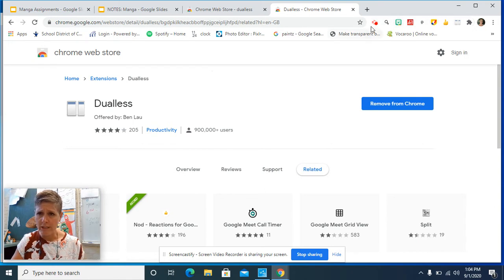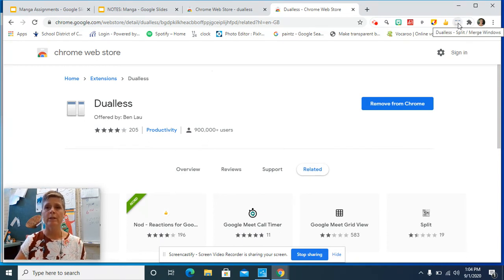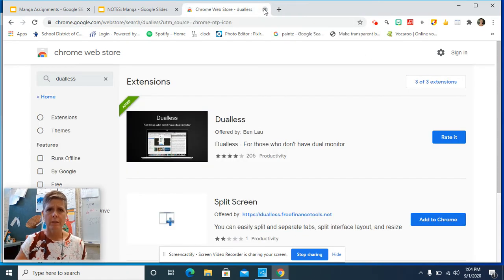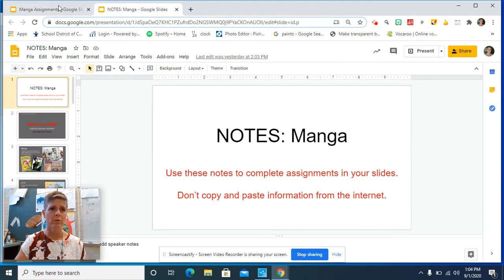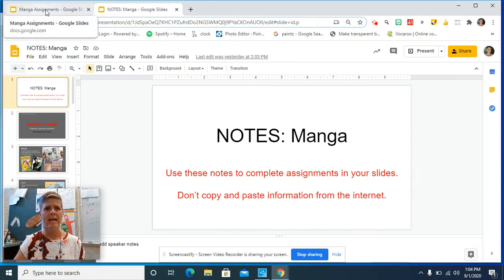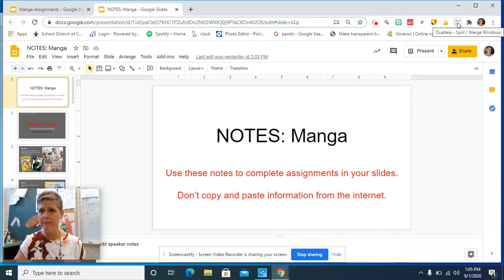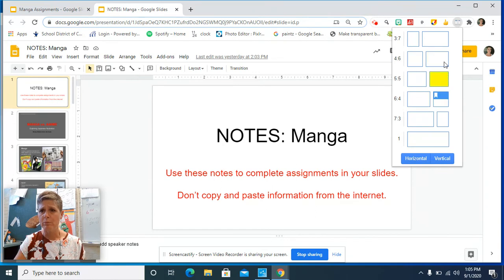So here's my Bitmoji, my Screencastify, but now I have Dualless, which splits my screen into two windows. In order to use it now, you have to just pick whatever you want to split. So right now I have these two things that I want to split. And I find it easier just to have those two open. So I would have my assignment slides, the one I want to type on, and then I would have my notes side by side. So all you have to do is click the icon, pick the proportions you want.